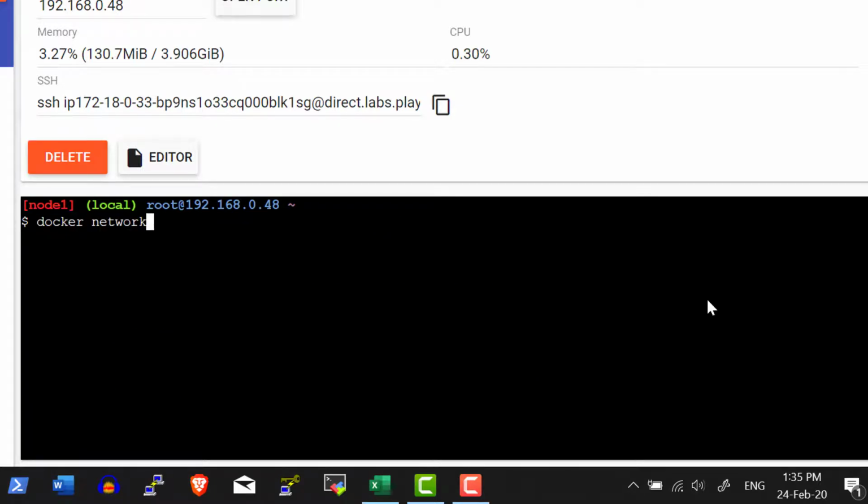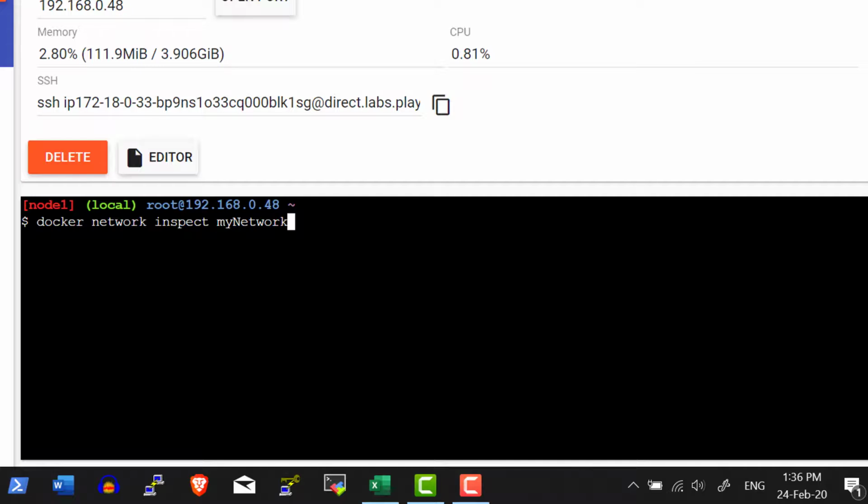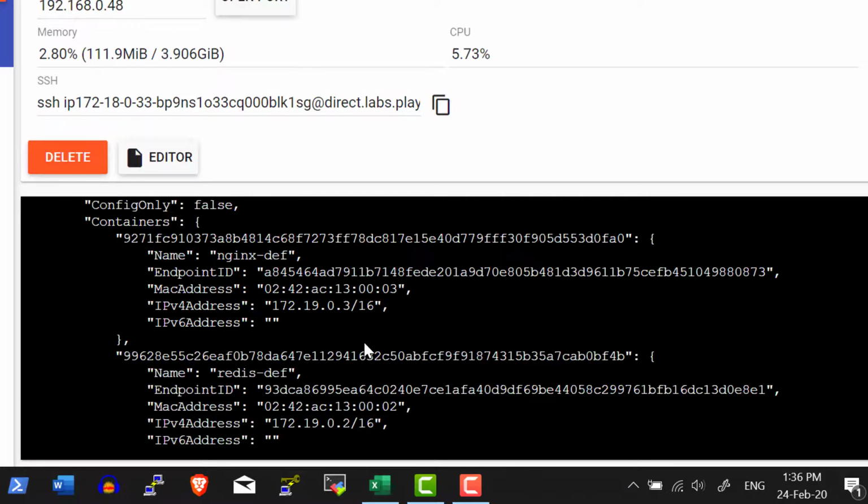docker network connect my-network redis-def. The same way I will do it with nginx-def as well. Now let me go ahead and inspect this specific my-network. docker network inspect my-network. So that's having information on what is the IP address that it is going to assign. So this is the IP address that's going to get assigned through the Ethernet that is getting connected through the custom network.